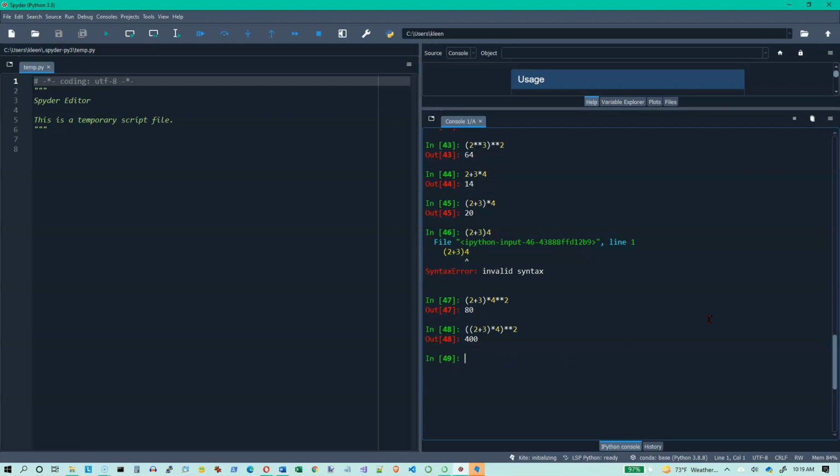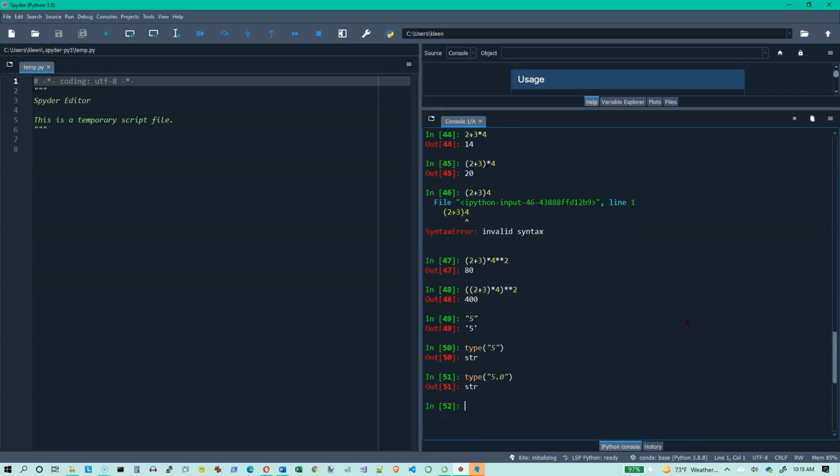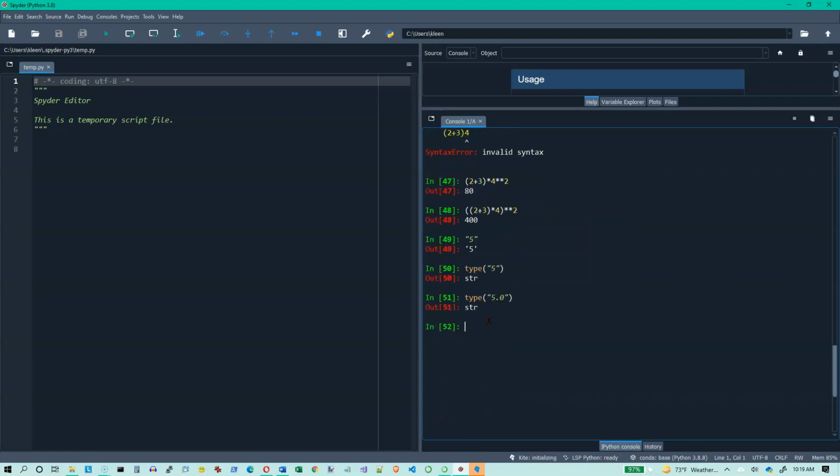Okay, let's look at a few more examples here. That looks like a number, but it's got apostrophes or quotation marks around it, so it's actually a string. If I do type of, it tells me it's a string, even though it looks like a number. It looks like a float, but it's a string because I've got quotation marks around it.